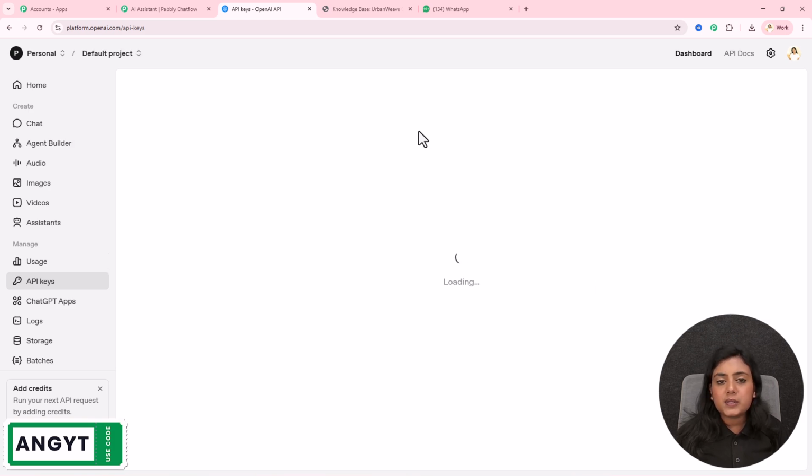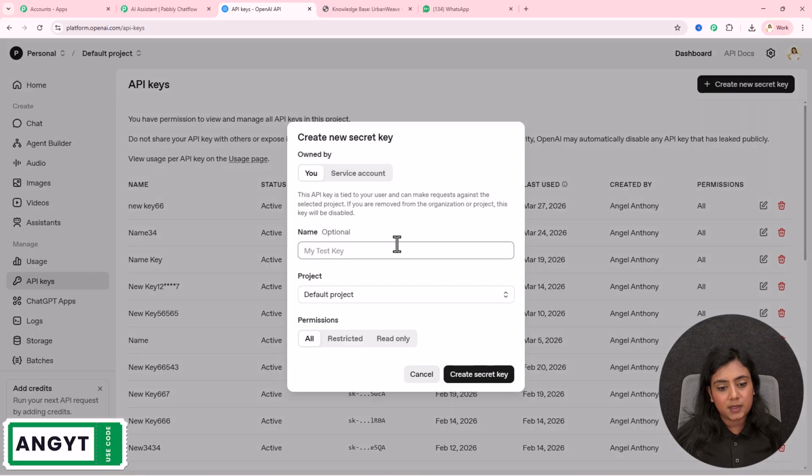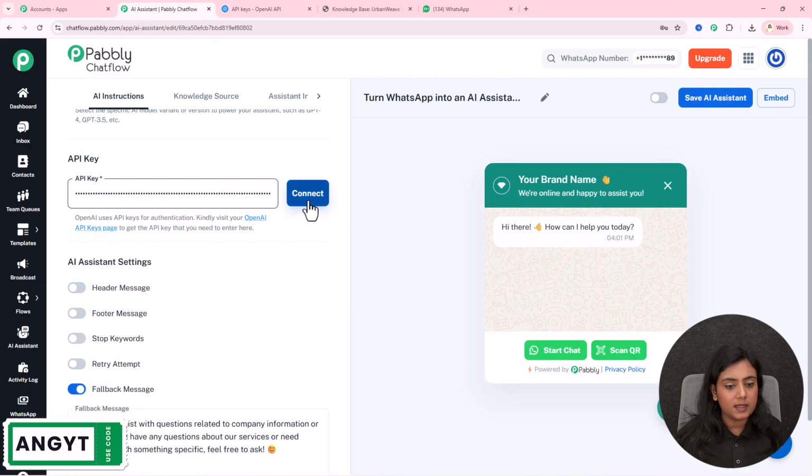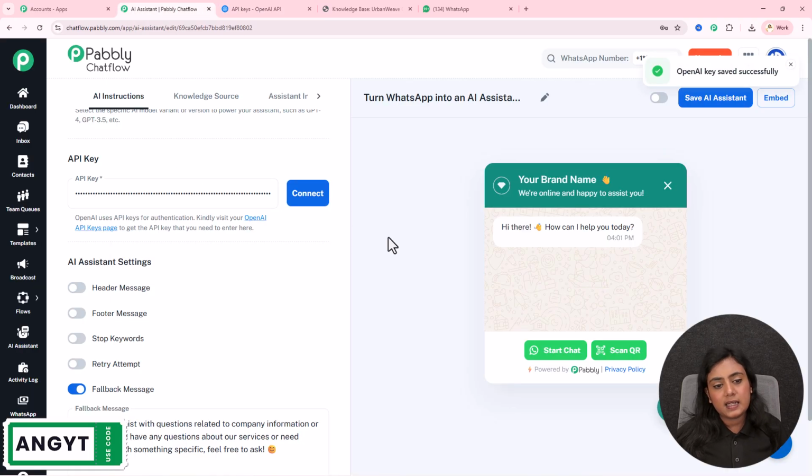Now over here, to create a new token, go to this create button. For the name of the key, give whatever name you want. For project, select default, or whatever project you want. For permission, I'll select all the permissions. Create the key from here. The token will be generated. I'll copy this token, paste it over here in the field, and click on this connect button. That is how I create the connection between OpenAI and Pabbly Connect.